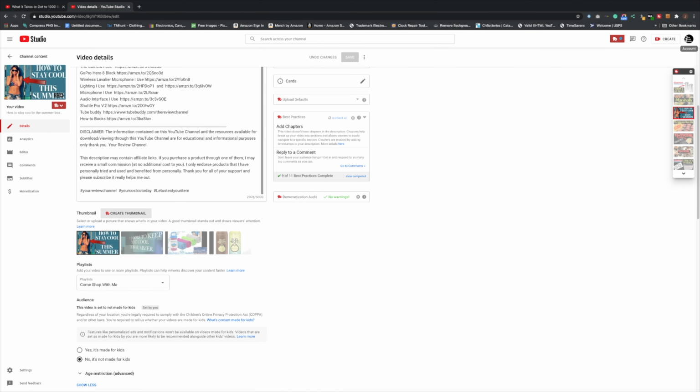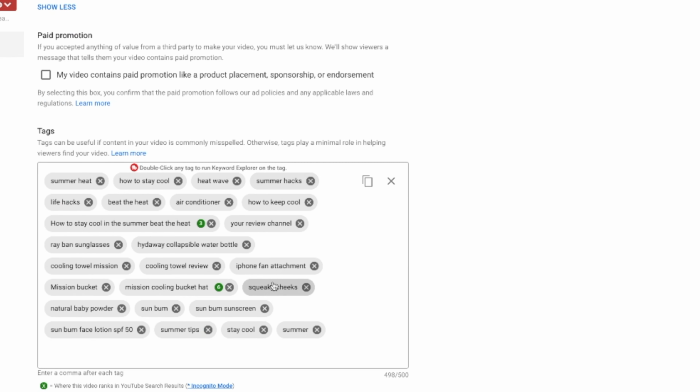All right, so let's make this a little bigger. So you can see here are the same meta tags: summer heat, how to stay cool, heat wave. Now, again, these aren't always the best. You can see here under the tags, tags can be useful if you want to use some misspellings. Otherwise, tags play a minimal role in helping viewers find your video. So I find that kind of interesting.